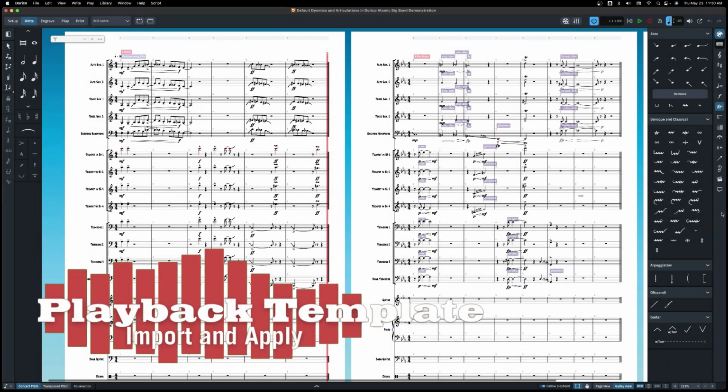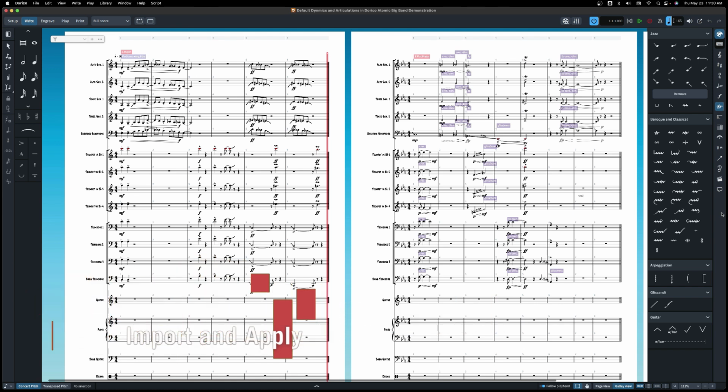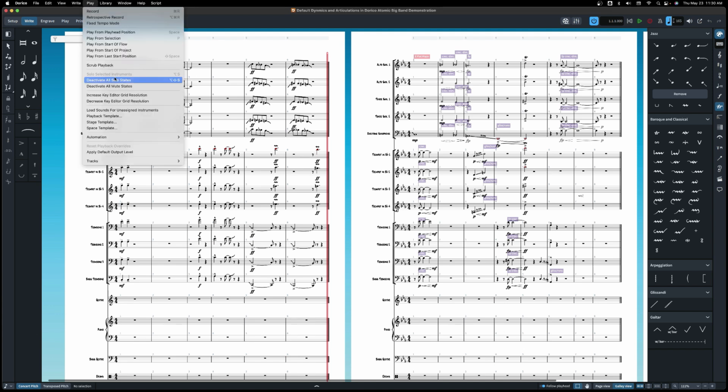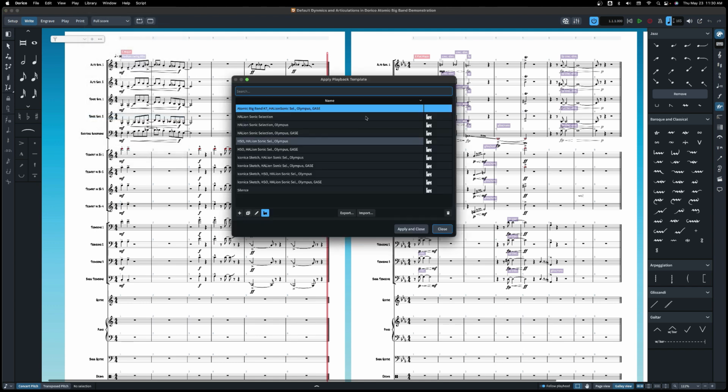To apply this playback template to Dorico, you can either start a new score or open an existing project. Here we are in a project that's already in progress. Once you have it open, you're going to want to go up to the Play menu in the top bar and then go to Playback Template. Once you're in Playback Template, you probably won't have it already listed there if you haven't done this before.